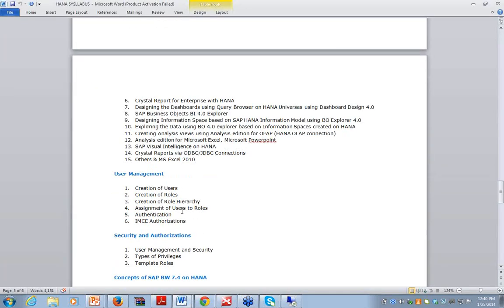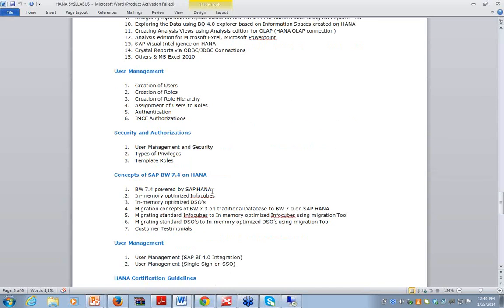So BW 7.4 powered by HANA, in-memory optimized InfoCubes, in-memory optimized DSOs, and I will show you the complete migration process, because I worked on 2 migration projects where the client was using BW on top of a traditional database. We migrated the BW system to a HANA database, HANA as the underlying database. Then once BW is installed on top of SAP HANA, how to consume HANA information models in BW by creating composite providers, transient providers, and how to import BW models in SAP HANA, in-memory optimized DSOs, some data flows and all.